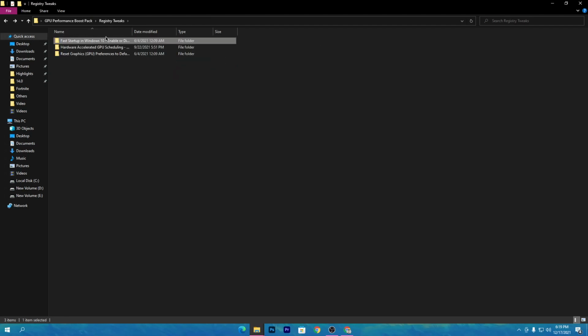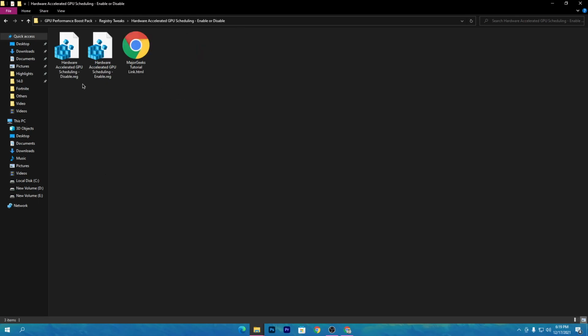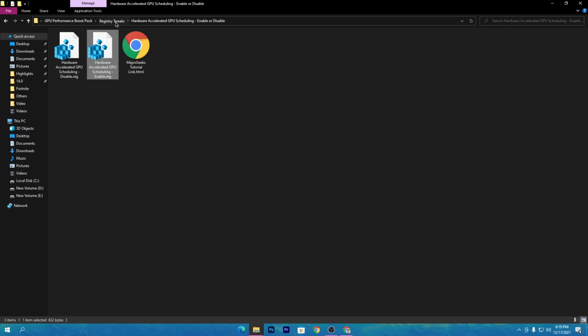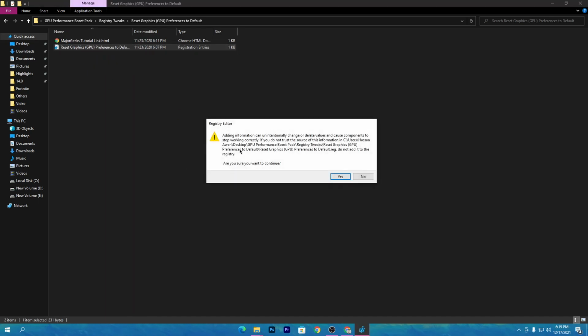Once you do it, go back to the previous folder, and here is our next folder for enabling or disabling hardware accelerated GPU scheduling. Open up this folder, right click here, go to view, click on extra icons, so we can read the complete title, and here you can check it out: hardware accelerated GPU scheduling enable. You need to enable this setting on your PC, click yes and simply install this one. Now go back to the previous folder, open the third folder, which is reset all of your GPU preferences to the default. Double click here and install this registry file.